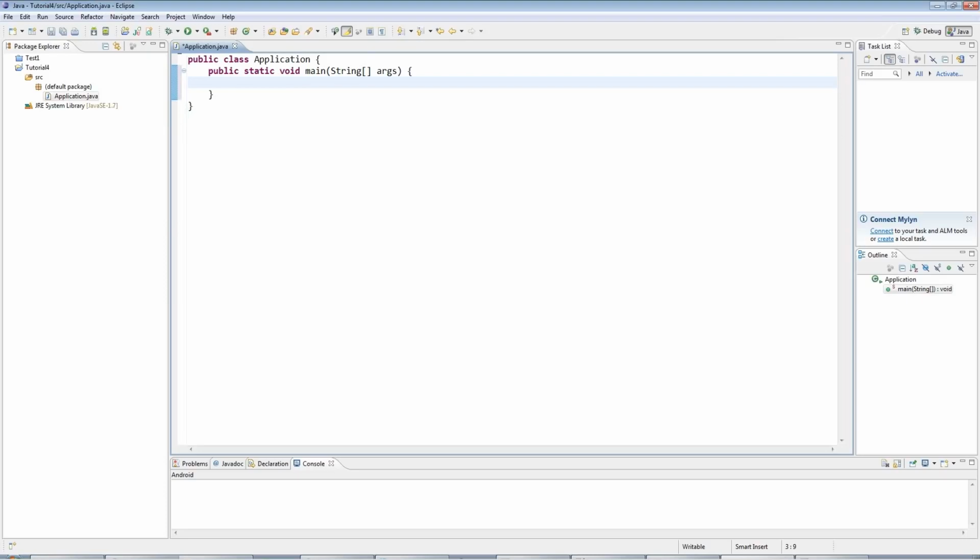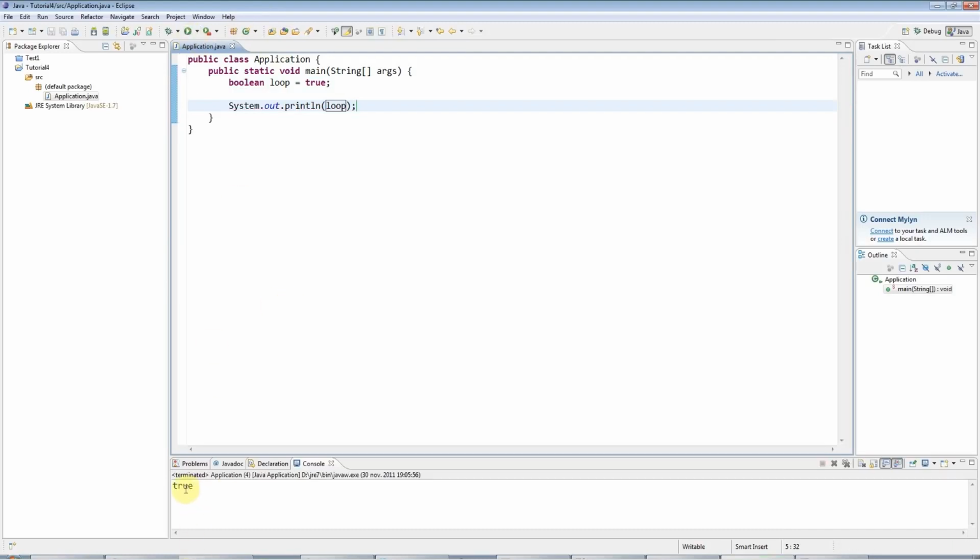Okay, so in the first tutorial we saw the boolean type, which can be used to store a true or a false value. So I could create a boolean, for example, what shall I call it? Well, I'll call it loop for reasons that you'll see later, and I could set that to a value like true. And I could output this, sysout, Control Space, loop. Run the program, and we've got true out here.